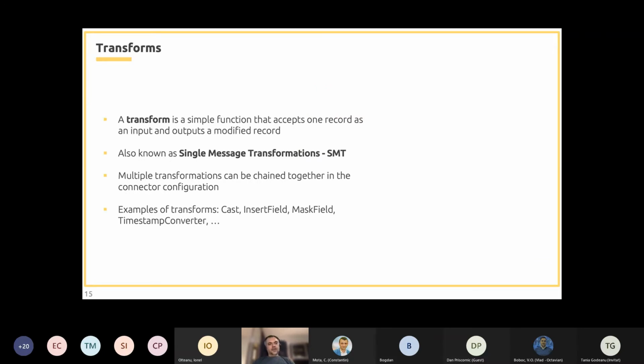Transforms. A transform is a simple function that accepts one record as input and it outputs a modified record. Transforms are also known as single message transformations.